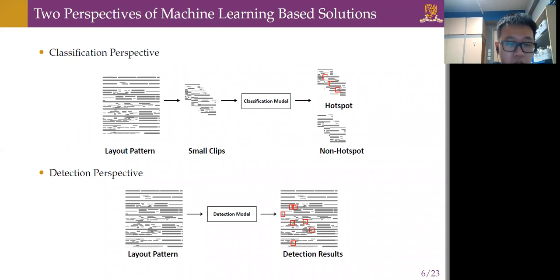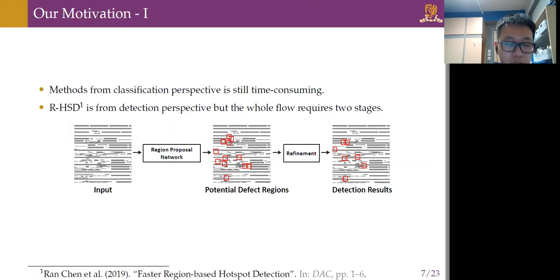Briefly speaking, there are two perspectives. Most frameworks detect whether the center of an input clip has a hotspot, therefore it can be treated as a classification problem. Another perspective is the detection perspective. The model can detect large layout clips with multiple defects. Although previous work has achieved great success, there are still some issues.